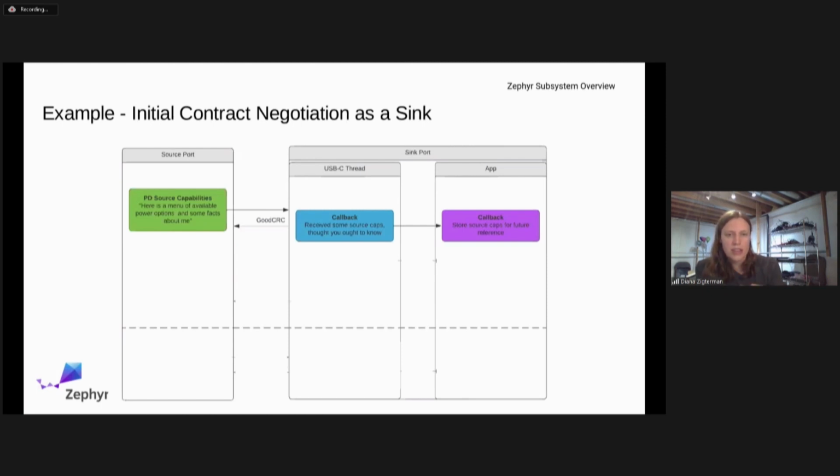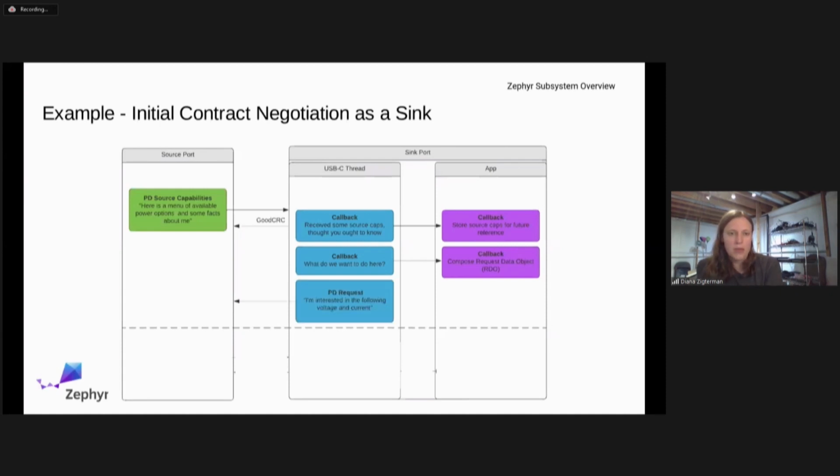It can use them to decide internal variable states. It can do nothing at all with them if it doesn't actually need them for any reason. And then the USB-C thread is going to ask, like, hey, what are we doing here? What should we be asking for? And the application layer will look through that menu of options, and it'll say, like, hey, I need this voltage, this current, put it together in a request data object. And then the USB-C thread will package that up. It'll add on the right message ID and everything and send it off to the source port.